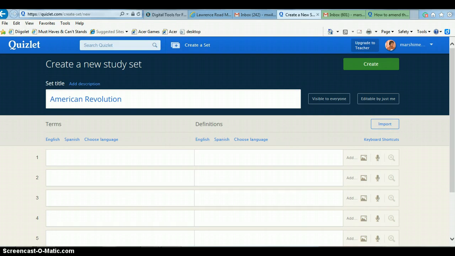After your title has been entered, you then need to enter the terms on the left-hand column and their definitions on the right-hand column. It will prompt you to choose a language if you don't do so in the beginning. So I'm going to go ahead and do that now. Now you can start entering your terms.